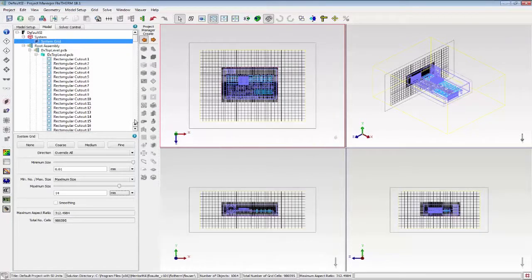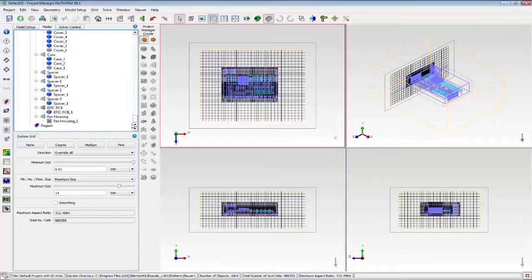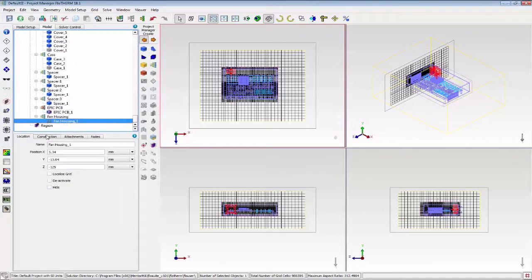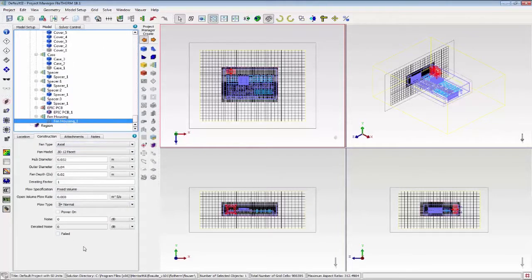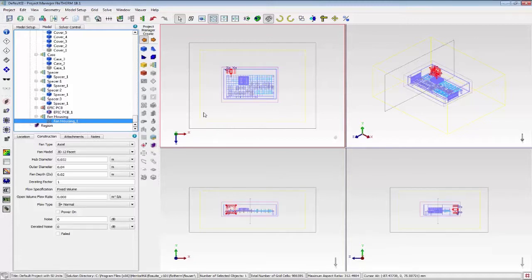Once we've done that, we're basically ready for the analysis stage. One last thing we need to do is to control the fan. At the moment the fan does not have any information. It's just the geometry and the location of that fan. So we can replace that with a more detailed library item.